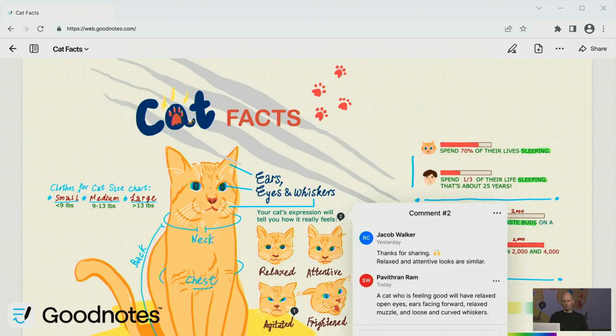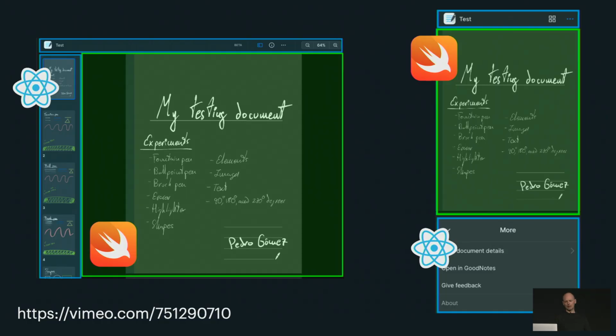It's a popular note-taking app for iPad. GoodNotes used WebAssembly to build their web app. So they were able to reuse, I think, about 100,000 lines of Swift code from their iPad app, combine it with React for the UI stuff, and build a web app. If you want to know more about how and why they did it, they gave a talk at NSSpain last year. So go check this link if you want to know more.